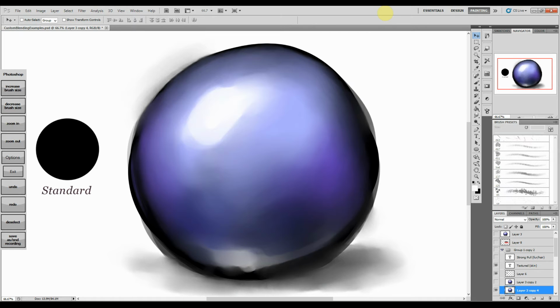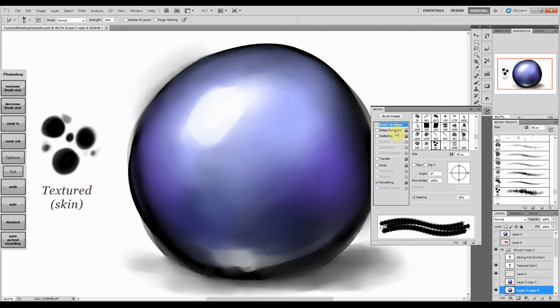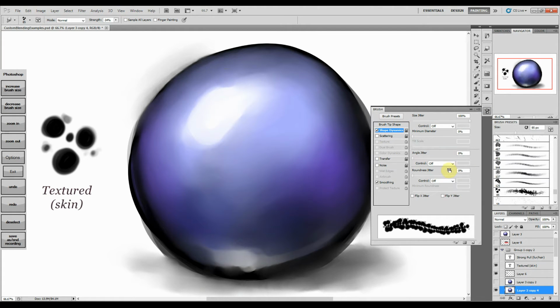In addition to blending between colors, you can use a blending brush to add in texture. In this skin texture blender, I use a brush tip shape with multiple splotches of varying opacity and size. In the brush panel, I enable shape dynamics and increase angle jitter, roundness jitter, and check to add flip X and Y jitter.